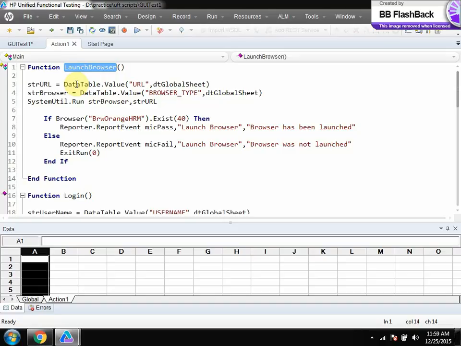Next, write down creating a new function library. So here we can create the function library in 2 ways.